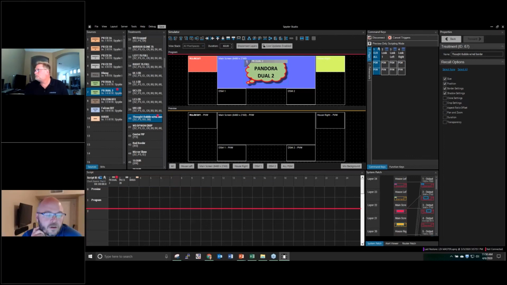Okay. I got a question. This grid question: Is there a way to apply a treatment to a layer before you drop a source into it?